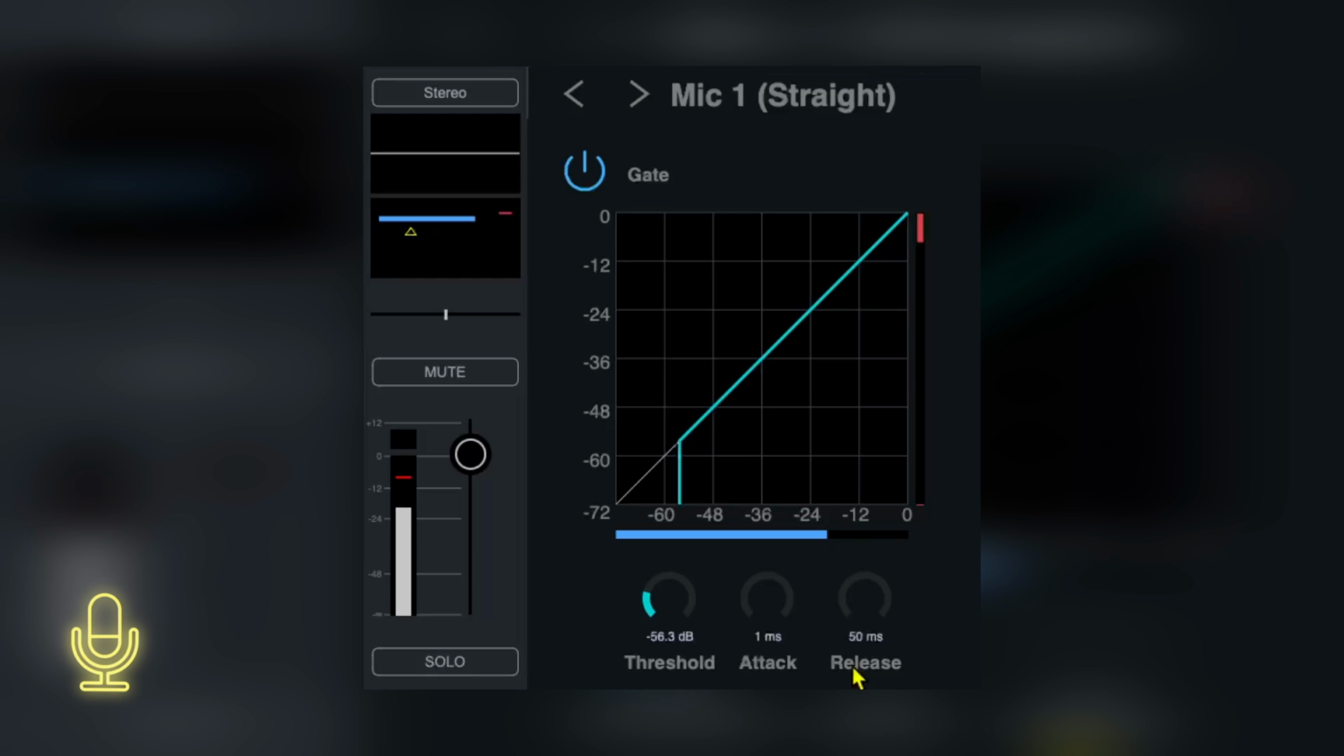I'll set the release to roughly around 100 ms, and an attack at maybe 1 or 2 ms. So as you can see, as I speak, the gate opens and closes. Gate should be used wisely and the parameters adjusted carefully to avoid intruding on vocals and instruments.